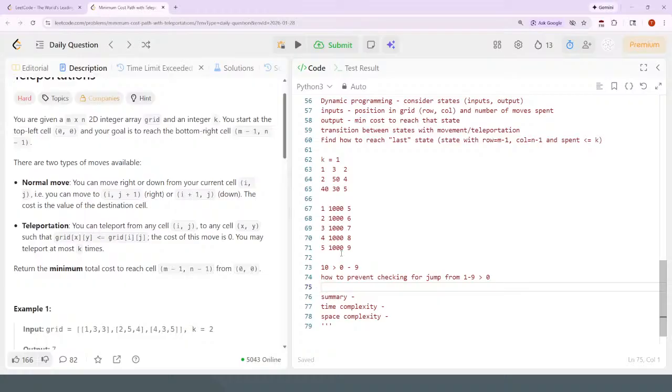Because if you're at a lower value, if you're lower than the highest value and there are any jumps, then you would already have done it.